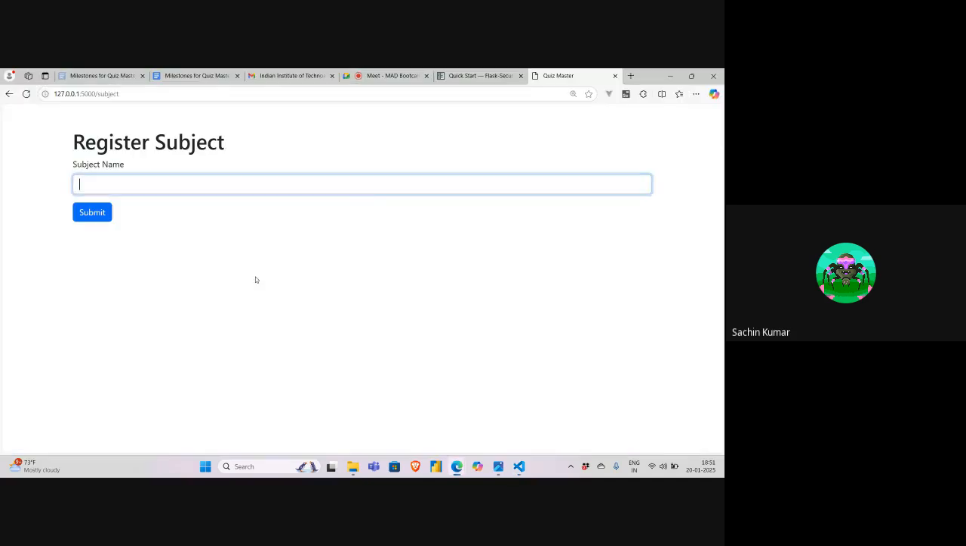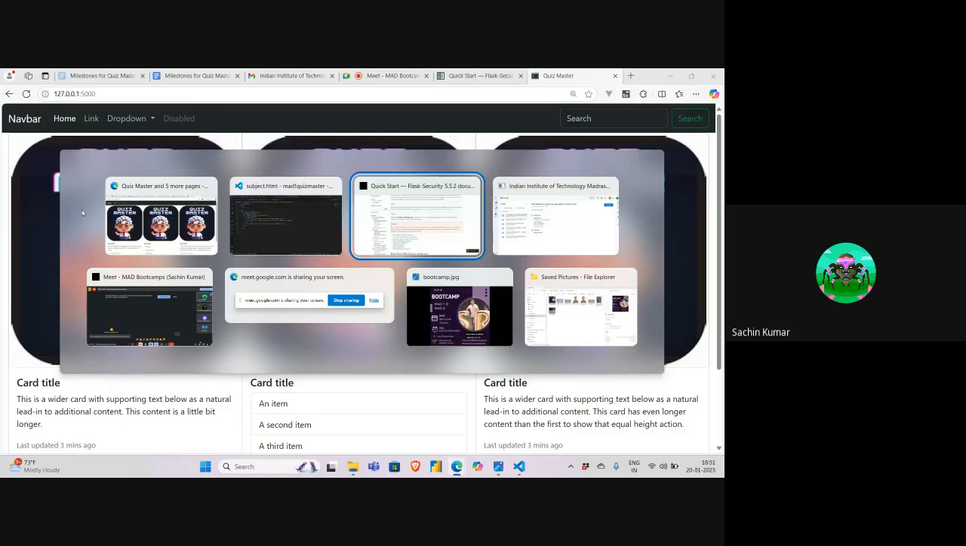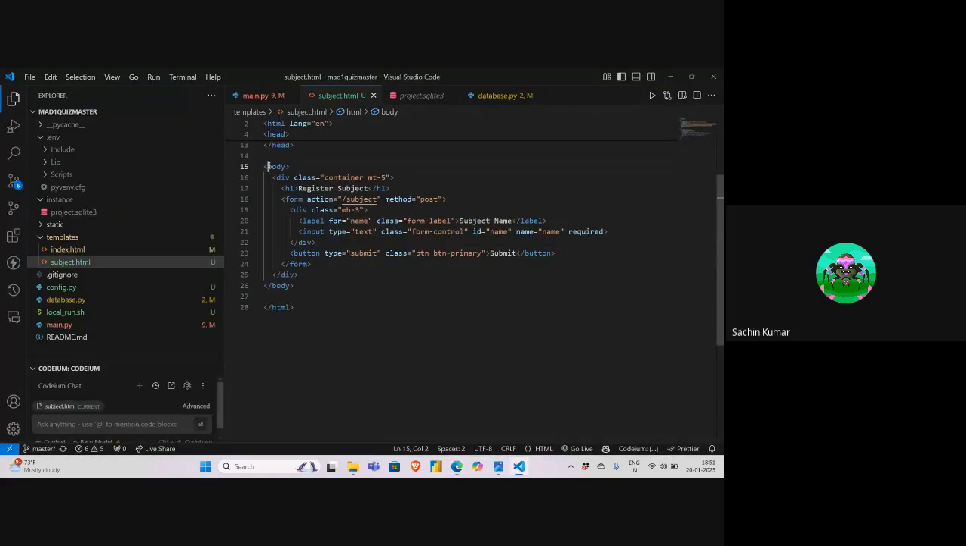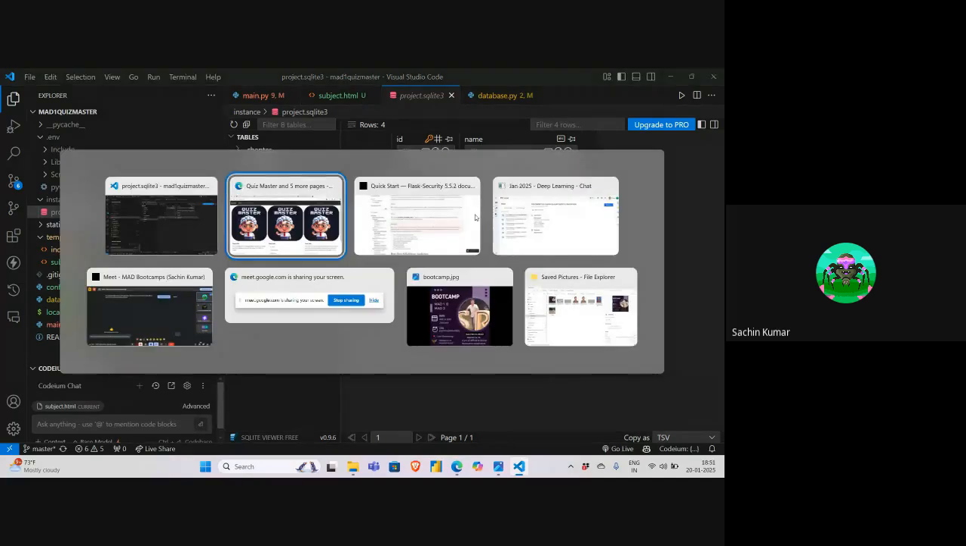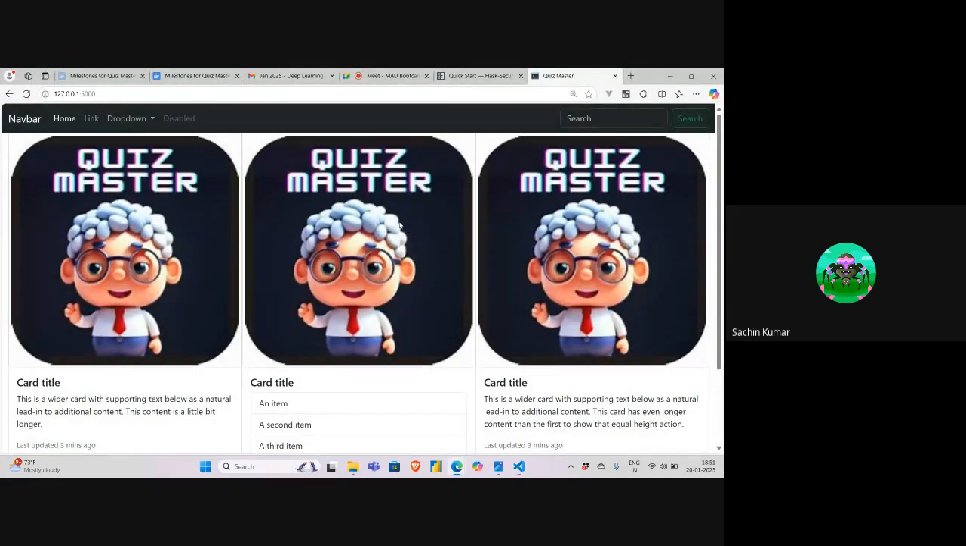I'll name the subject "subject 2" and submit. Now let's go to the database and reload. Subject 2 is added. See, we haven't authenticated ourselves. Still, we are able to do some operation.